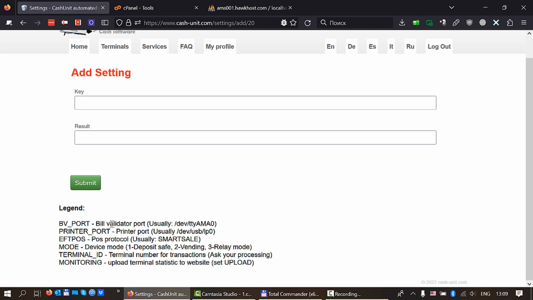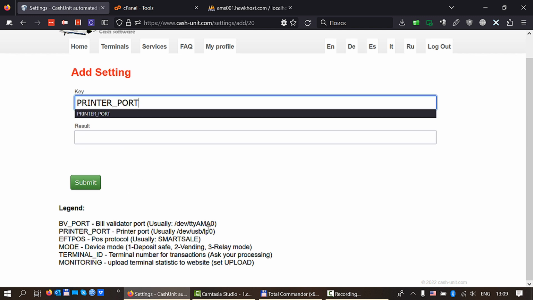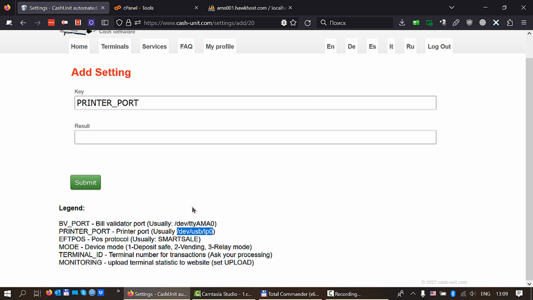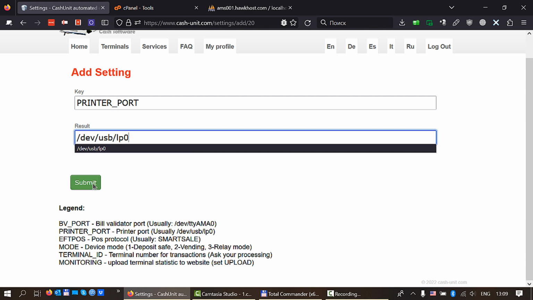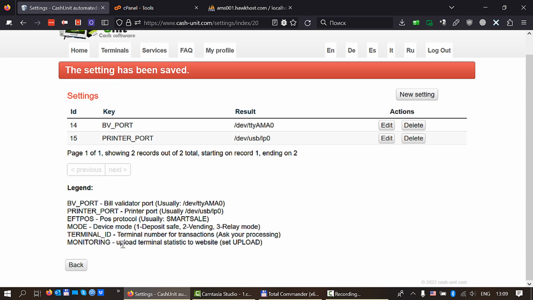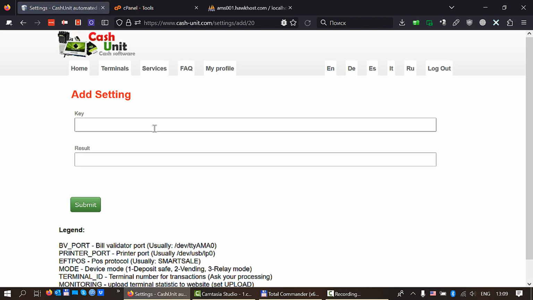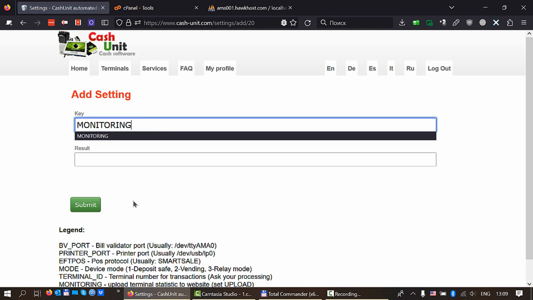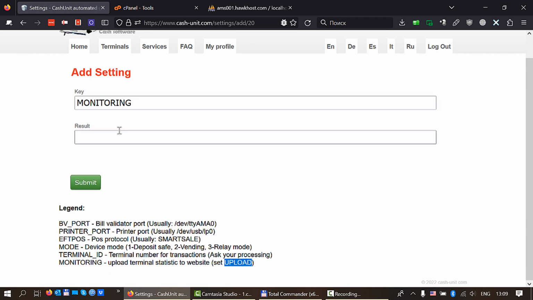New setting, printer port. This looks like this inside a Linux system. And you should also add monitoring if you want to upload all the statistics to the website. Monitoring equals upload.